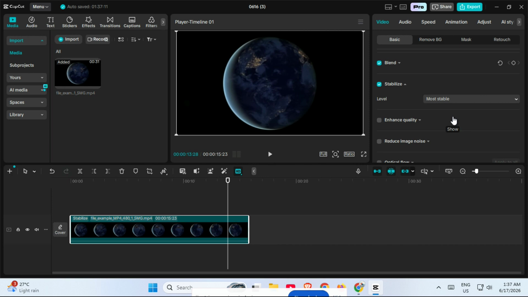After the analysis is done, play back your clip to check the results. You should notice the motion looks smoother and more steady, which can make a huge difference in the overall quality of your video. If the result looks too cropped or not stable enough, you can go back and try a different stabilization level until you find the one that works best.